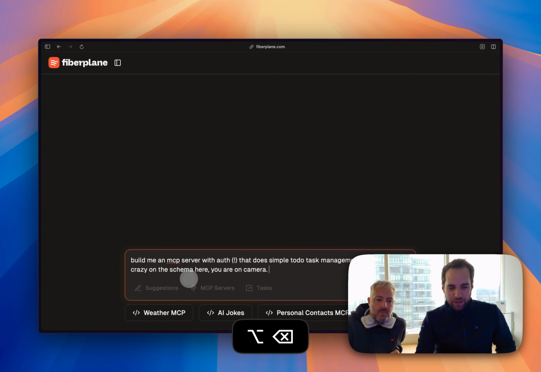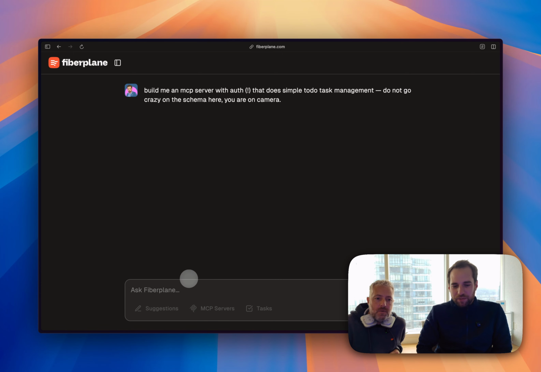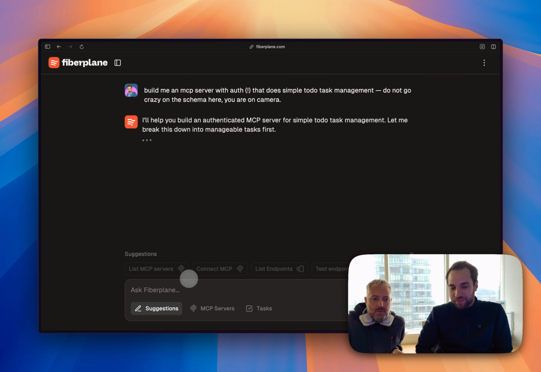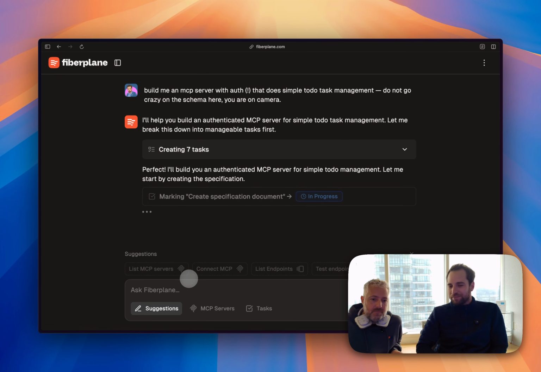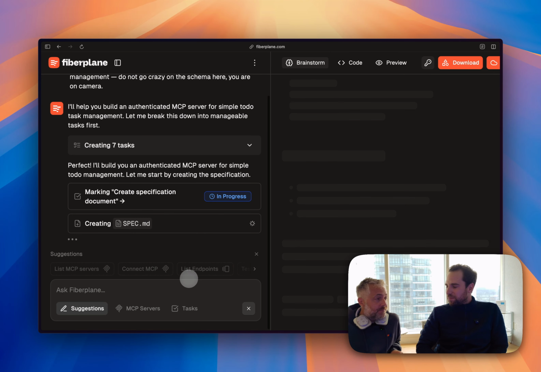All right. While our friend does a little bit of work, we can maybe talk about what auth means for an MCP server. It's a much requested feature for our code gen. People like authentication. You want to protect your MCP server.